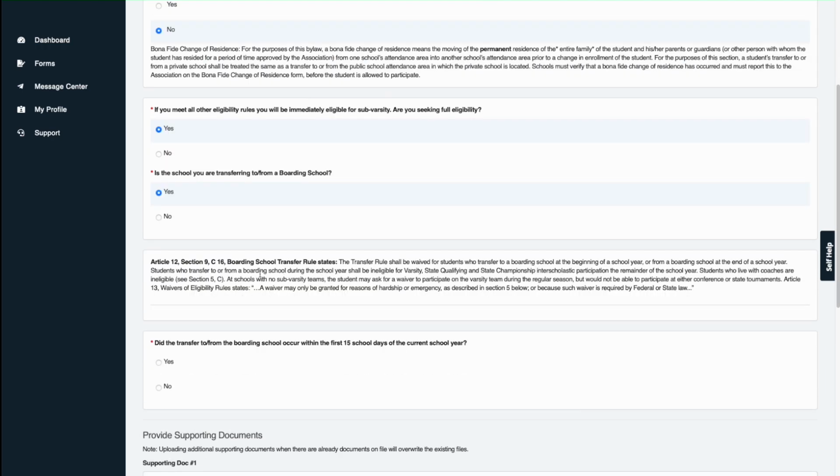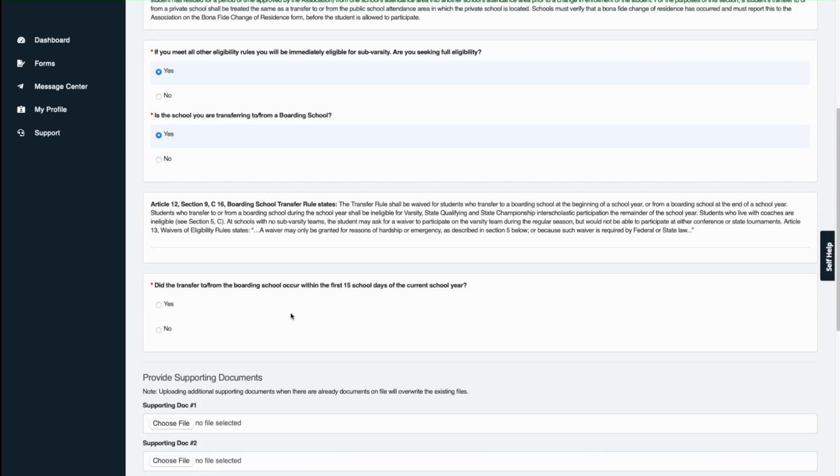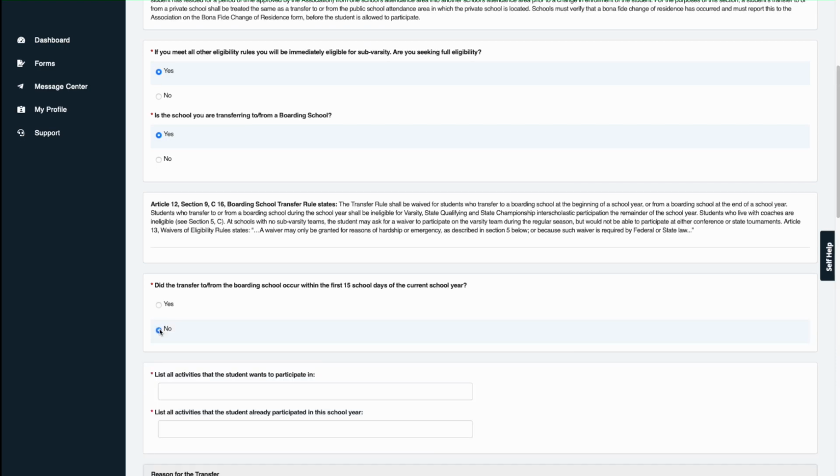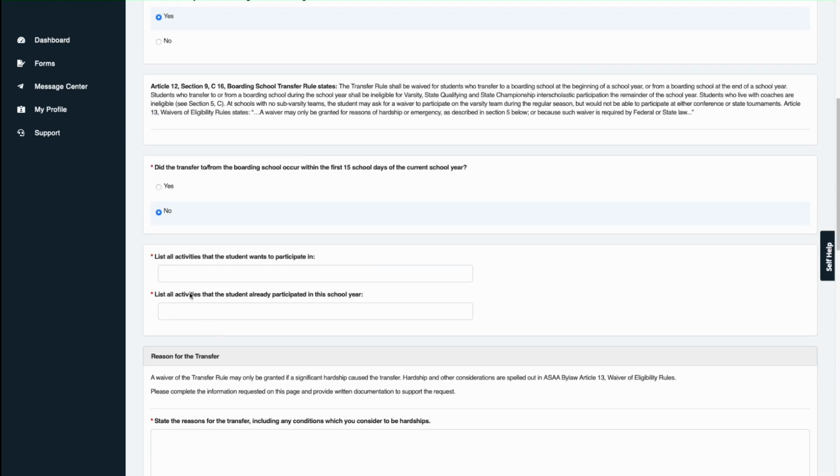We get the application, where the Article 12 transfer rule gets spelled out about boarding school transfers. During the summer, it's a free pass. During the school year, it is not. So, did the transfer to or from the boarding school occur within the first 15 school days of the current school year? No. Let's go with that one, because it's easy to know: if it happened this summer, boom, it's going to be a rubber stamp. If it's no, then we have more hoops to go through.